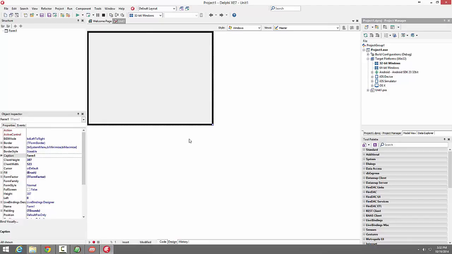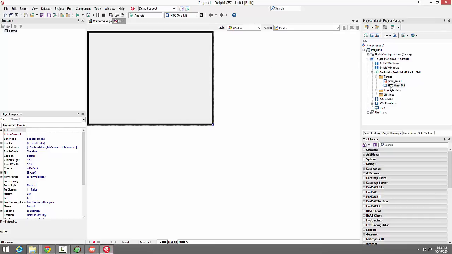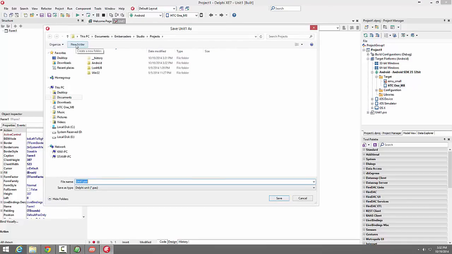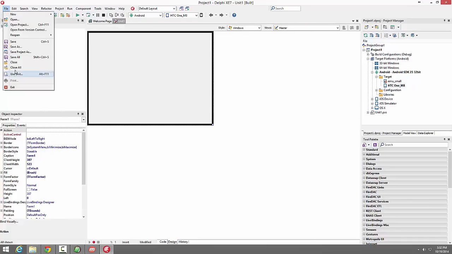So we plug our device in, then we have to do a quick compile. Select the HTC One or your Android device as the target, or your emulator. Just do a quick compile here. Alright. Just to make sure that it works. Okay, so we're going to save our project. Actually, I did this in the wrong order. Back.